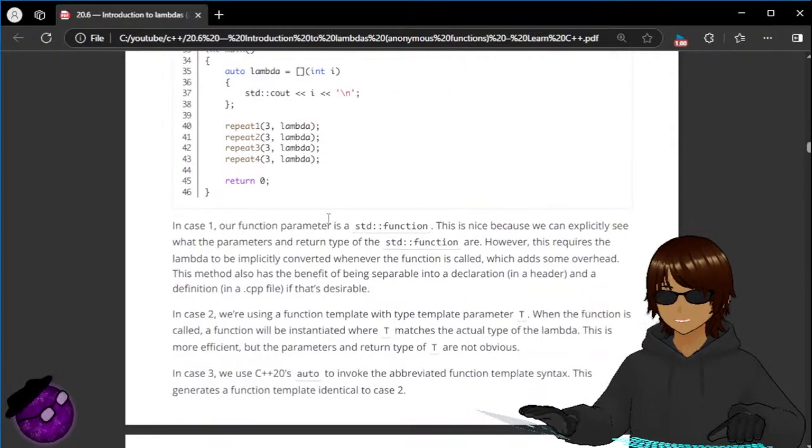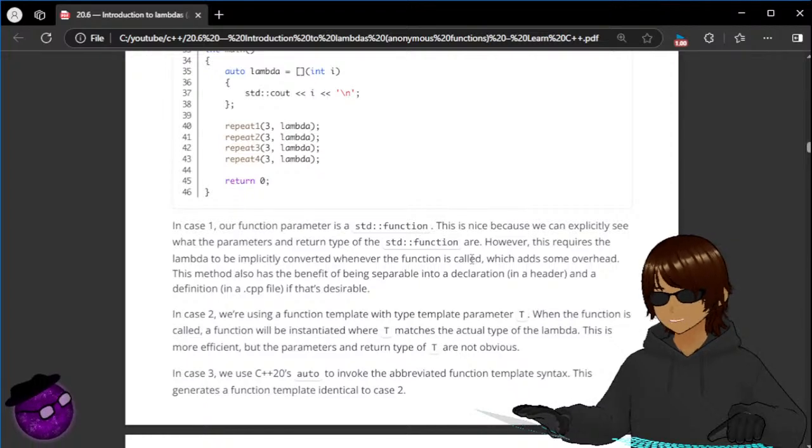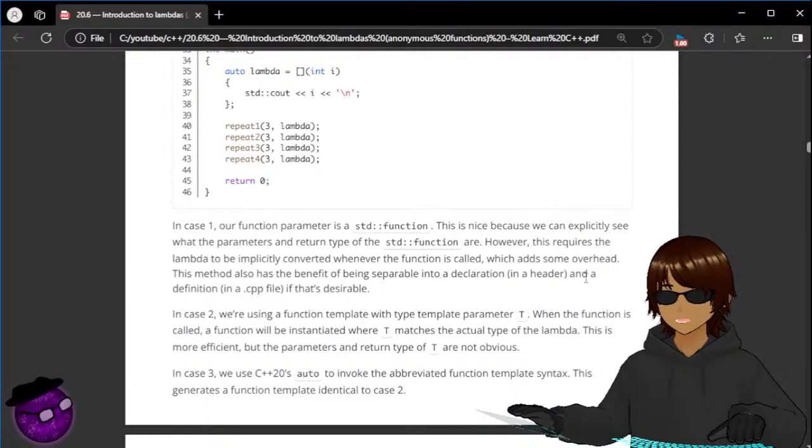In case 1, our function parameter is std function. This is nice because we can explicitly see what the parameter and return type of std function are. However, this requires the lambda to be explicitly converted when the function is called, which adds some overhead. This method also has the benefit of being separable into a declaration and a definition, if that's desirable.